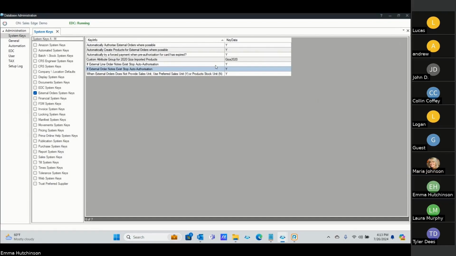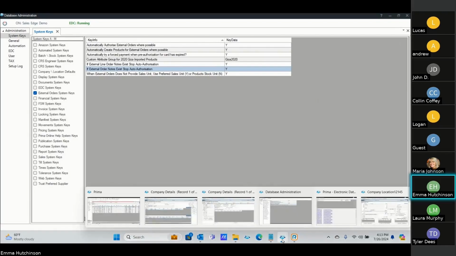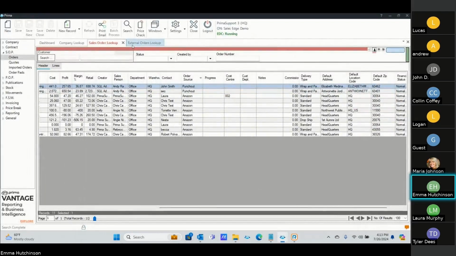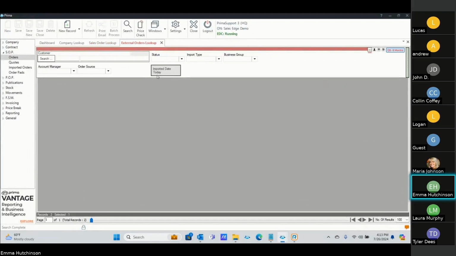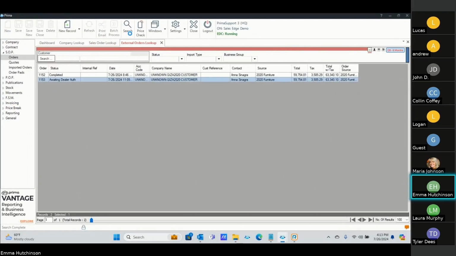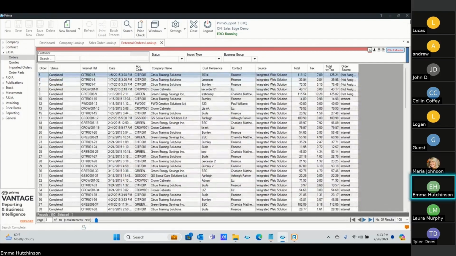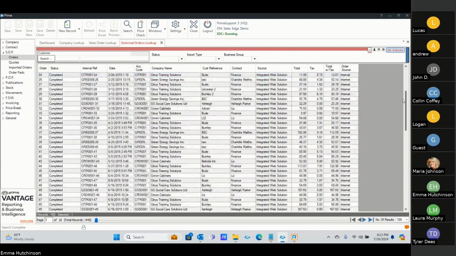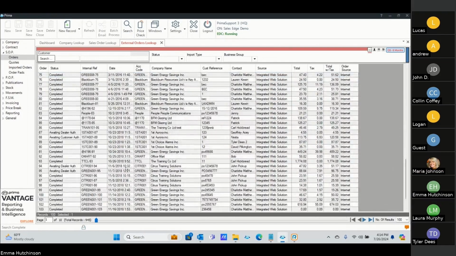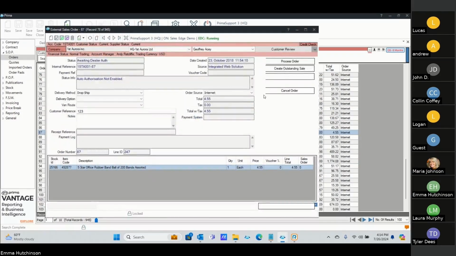So to finish, we'll just quickly take a look at what your imported orders look like. So if we just come over here, because there's a couple of options available to you within an imported order. Okay, so in our imported order, we have three options available to us. We have process order.